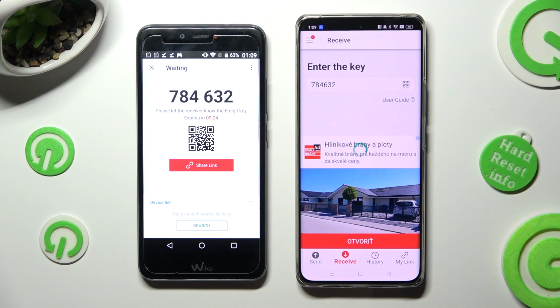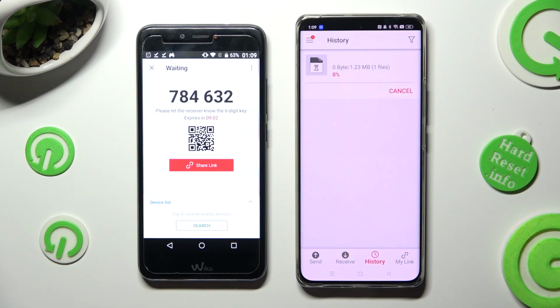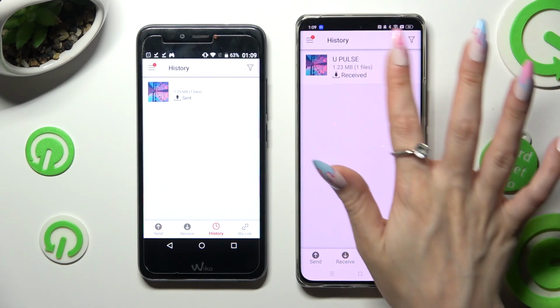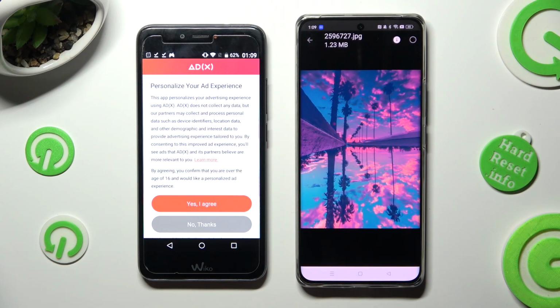So when I do that, as you can see, my picture was successfully transferred.